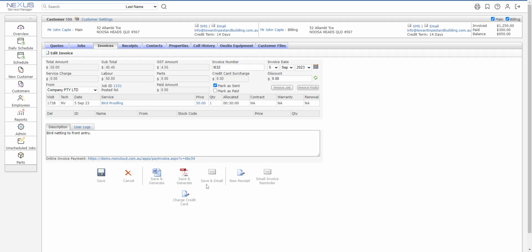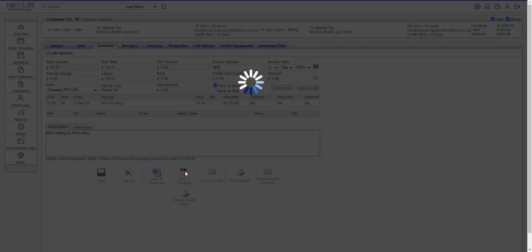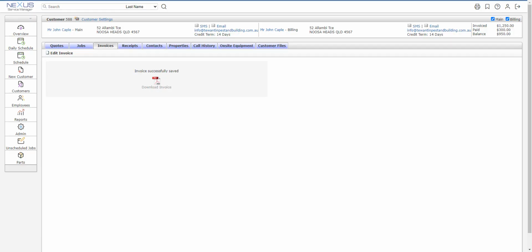When you click Save and Email with the envelope above, this will automatically save the invoice as a PDF, but will not open up a preview. Let's say we pressed Save and Generate without pressing Save and Email. But now we need to make a change to that invoice.